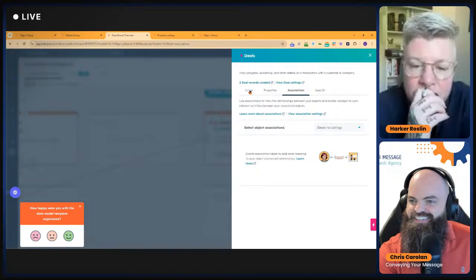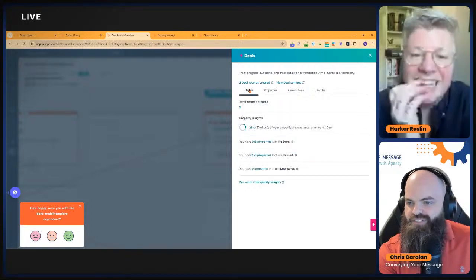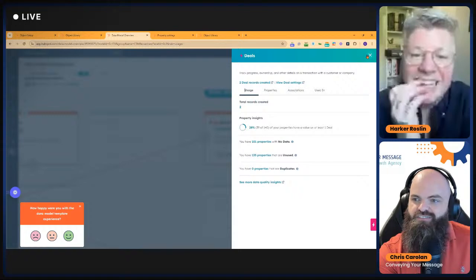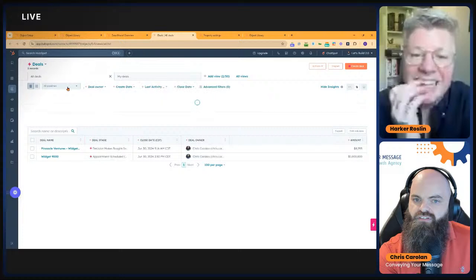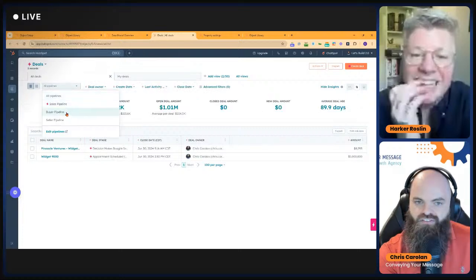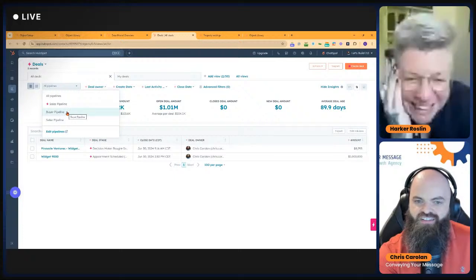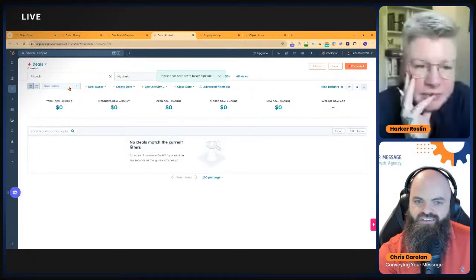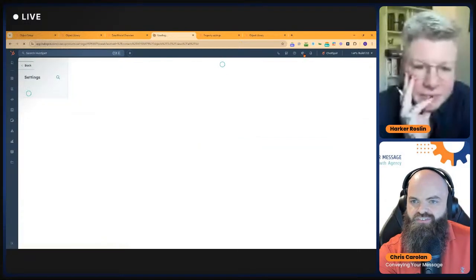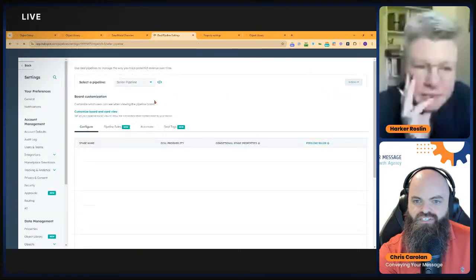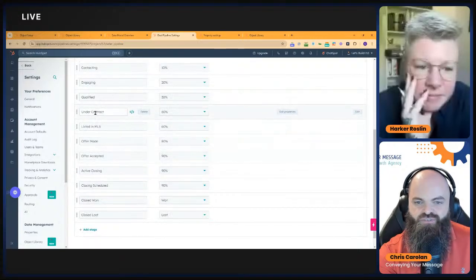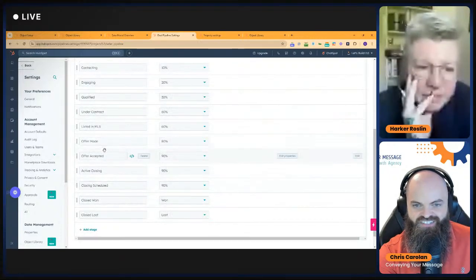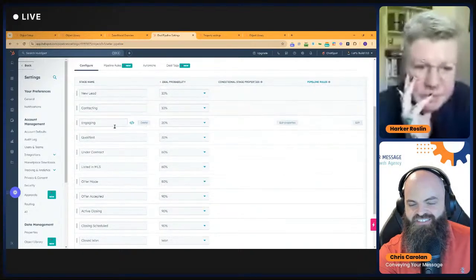I really wanted to see just the pipelines that we created out of the gate. So we'll just go to deals, and we've got the buyer pipeline and the seller pipeline. And probably an even better view, go over to settings. We can check pipelines. Got all these like super, super relevant stages. And this is so good.